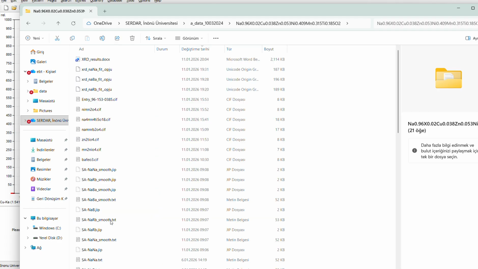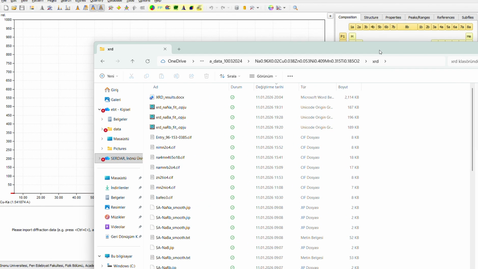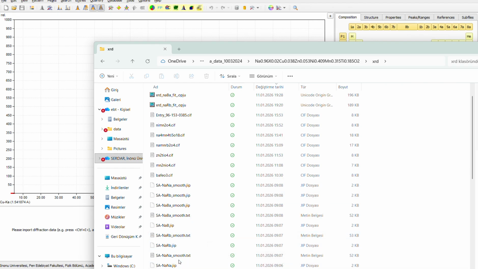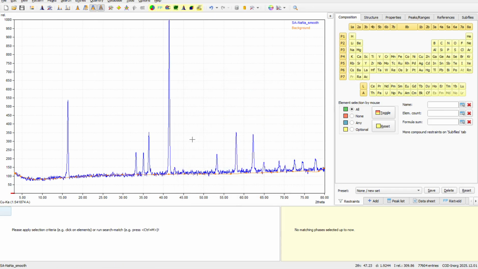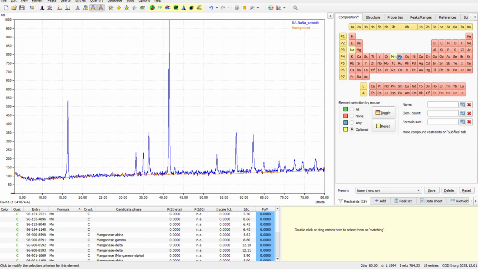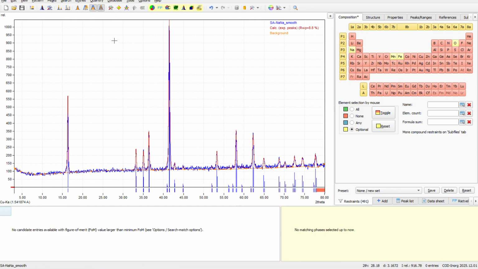So my question is, does it work with internet or without internet? It is working without internet. Let's open one data. It is asking the wavelength. You click here, okay. And then you can jump here and toggle, let's say, some elements. I am arbitrarily choosing. After that, you can click here to find the best fitting materials.